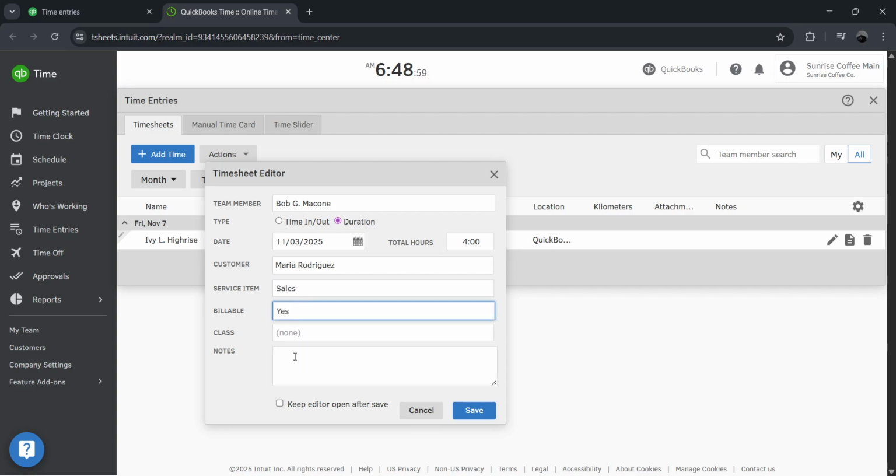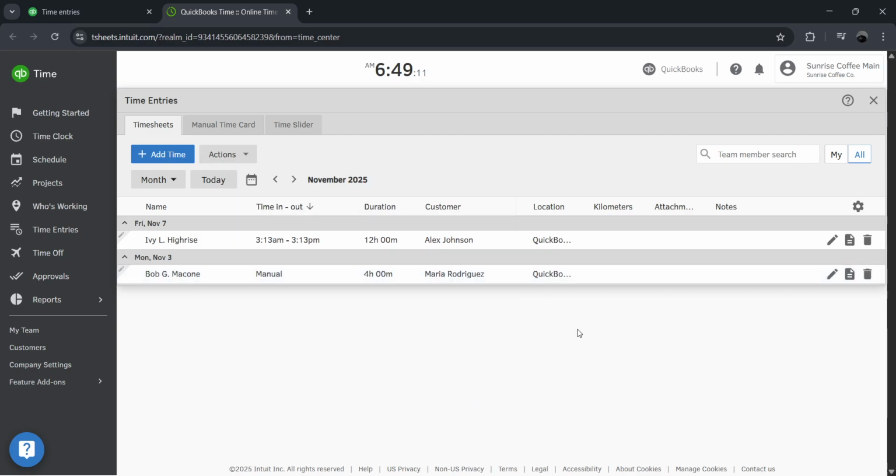This marks the time as billable, which means it will appear when you create an invoice for that customer. Without this setting, the time won't transfer to your invoices. Finally, click Save to record the time entry. The billable hours are now logged in your system and ready to be added to your next client invoice.